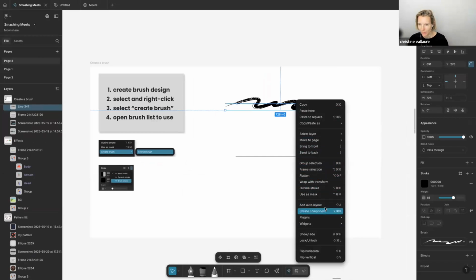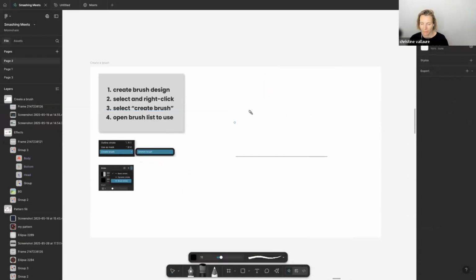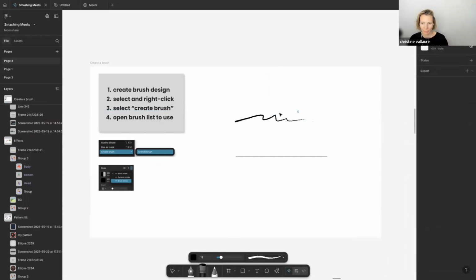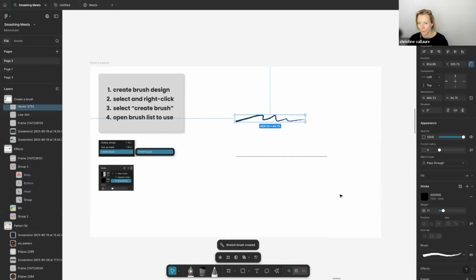I'm sure you're all seeing it while I'm looking for it and I don't see it. Or did I already create it? Let me just create a new one. Maybe I already created it, or maybe I just don't see it. So this is my new stroke. I select it, right click, and create stroke, stretch brush.